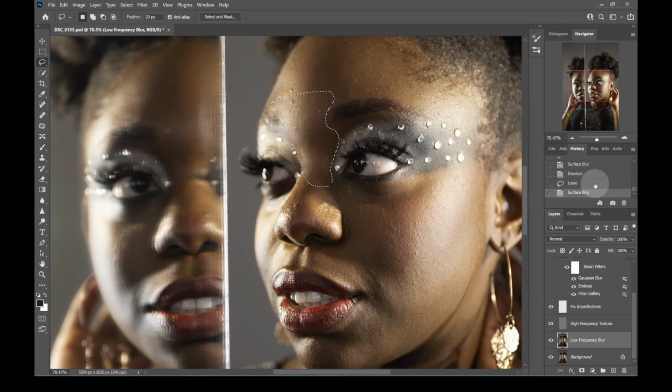So let me go back over here to the lasso. You see that? I'm going to reapply the surface blur. You see that? That's what it did. So I'm going to Control D to deselect, or Command D for the Mac. And I'm going to go around different parts of her face. I'm going to try to avoid parts like her eyes, or parts where there are major changes in her facial features, like her mouth and her lips, just where the skin is. And I'm going to apply that surface blur.